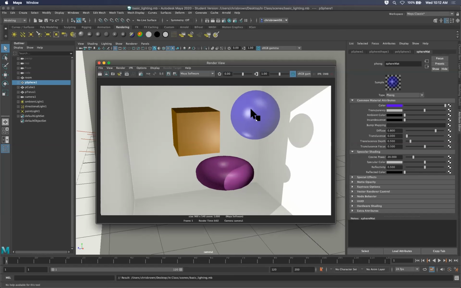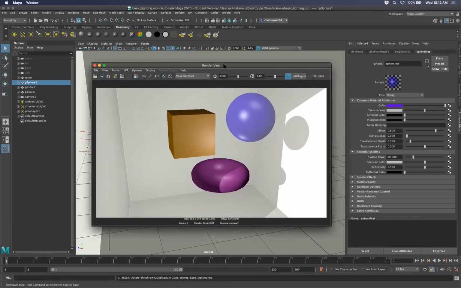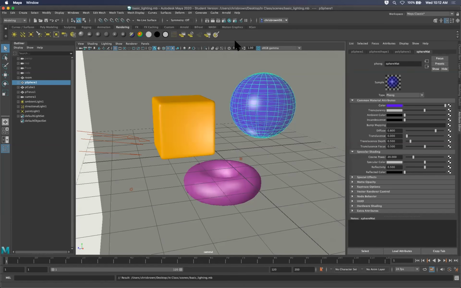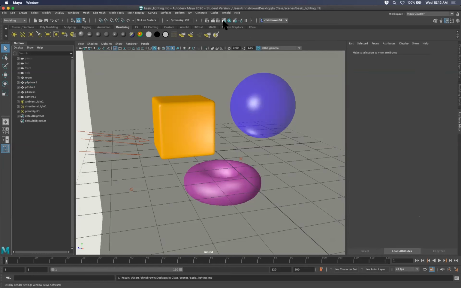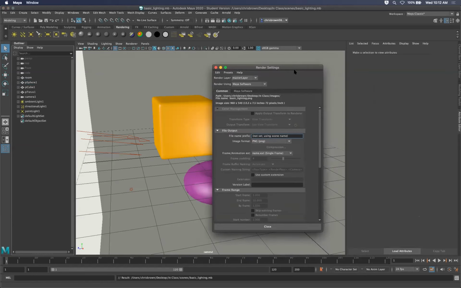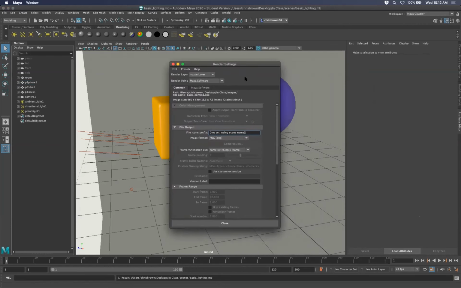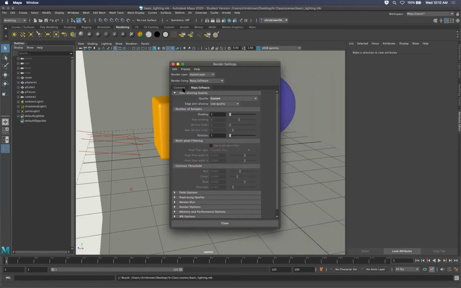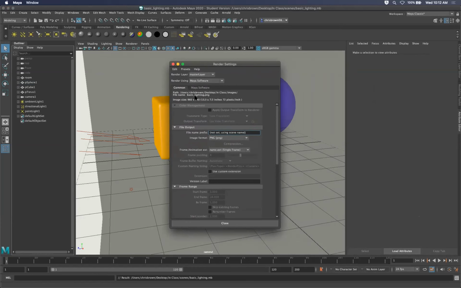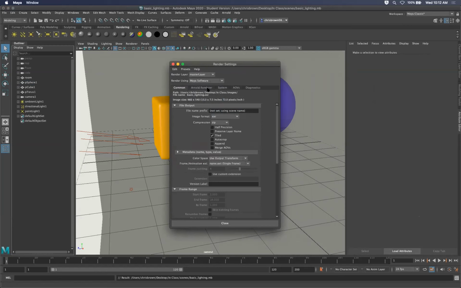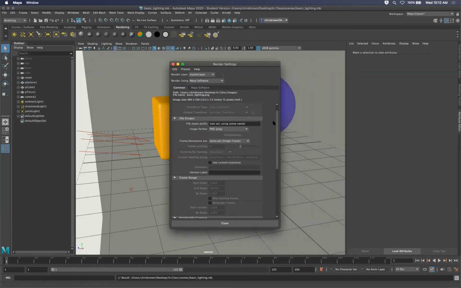So let's go ahead and find a way to turn that on. I'm going to shut that off, deselect everything, and open up the render settings dialog box again. Inside of the render settings dialog box with this Maya software renderer, there are 2 tabs: a common tab and a Maya software tab. We'll deal with the common tab later. The common tab is the same in any of the renderers for the most part. If I switch between them, there are small differences, but for the most part, this is how you deal with the file output.